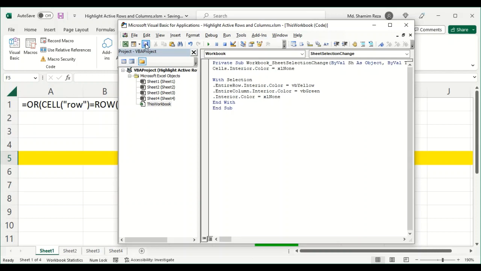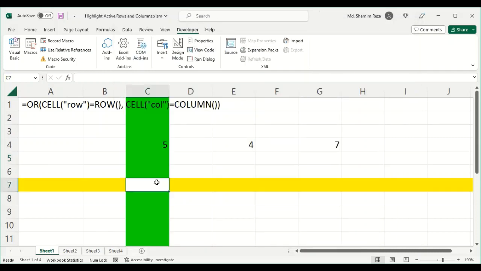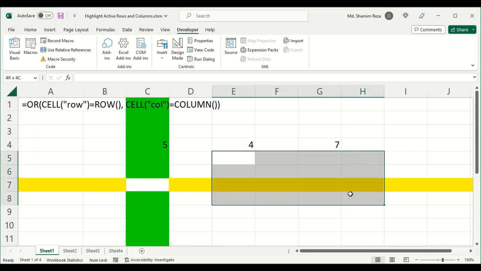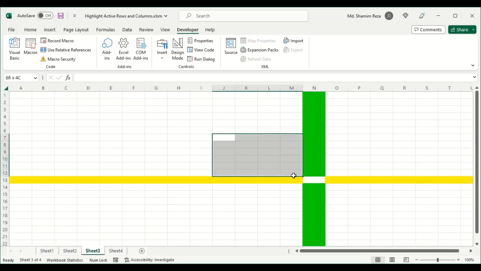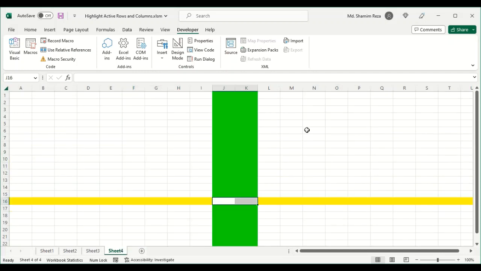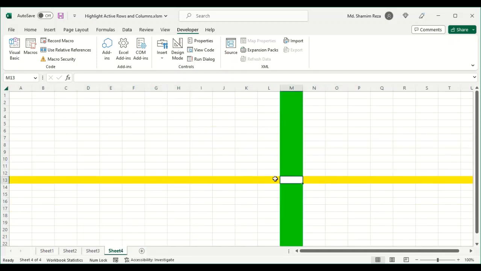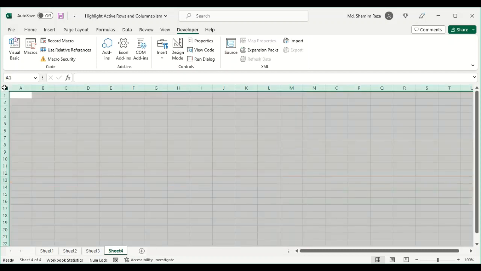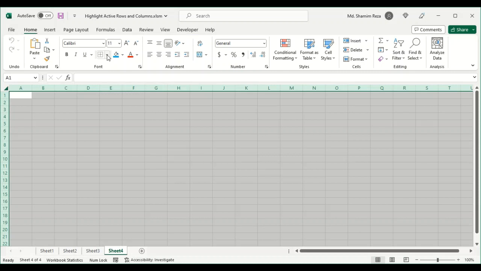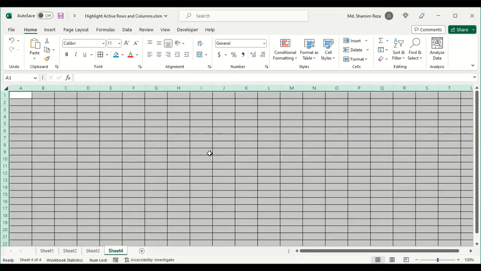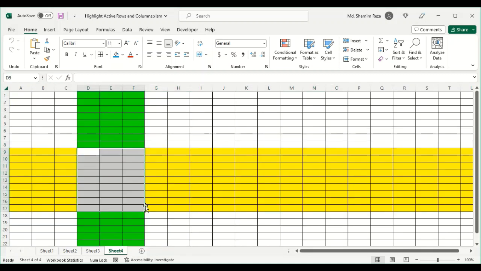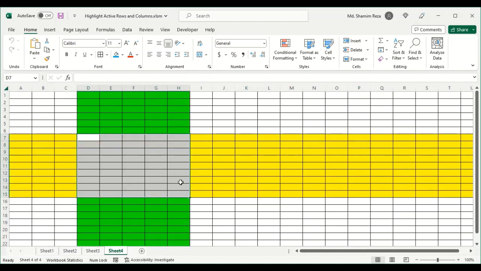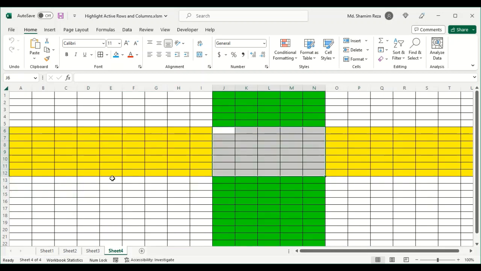Click on save, go back to the sheet, select, see the active cell has no fill color or background color. The active range has no fill color or background color. Okay, this works everywhere. This works everywhere. Okay, if you select the entire sheet and use borders, all borders, this should look more proper. Okay, so this is how you highlight the active rows and columns.